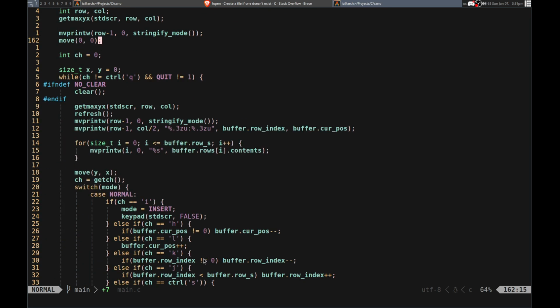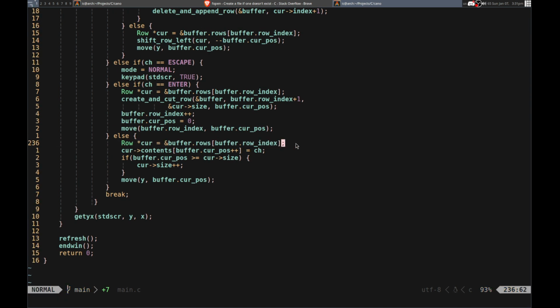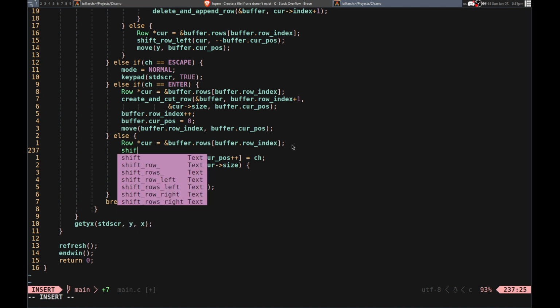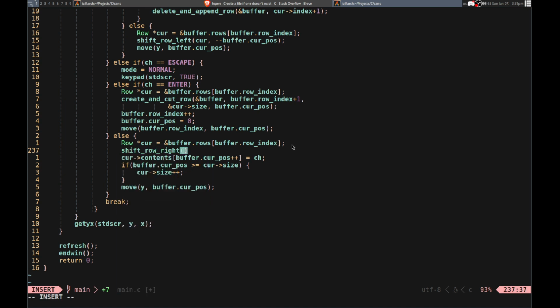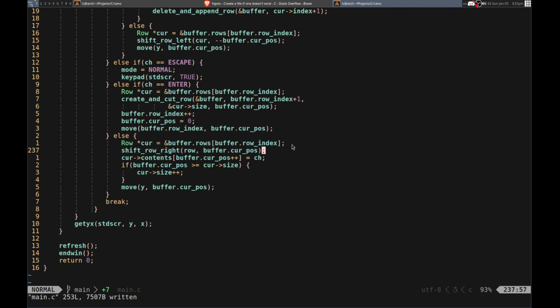So, we can do that by checking this in where we're typing stuff. We set the current row. Somewhere we're going to need to shift row right and pass in the row. So where do I shift it left? Row and then buffer dot current position, something like that. Well, I actually want to pass the current value. Okay, so where do we want to do that? We just want to do it every time. Current position. Let's see, what's the harm in that? Because if it's already that, let me try that. Because that could work.